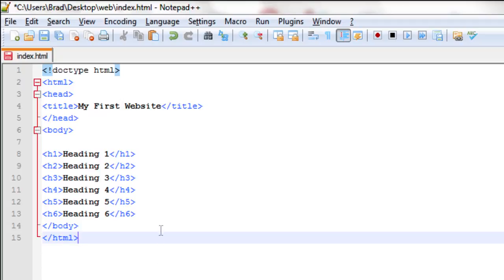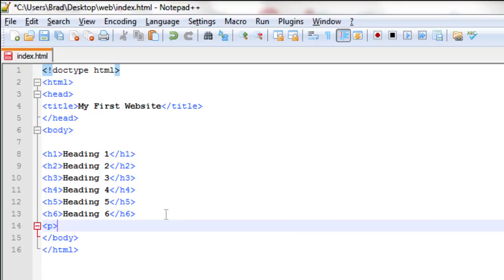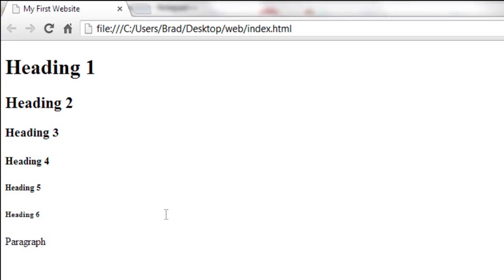So let's now make a paragraph, which has a tag name of P. So just the same, less than, P, greater than. Close it, and write paragraph inside. Now save the document, come back to the browser, and refresh the page.